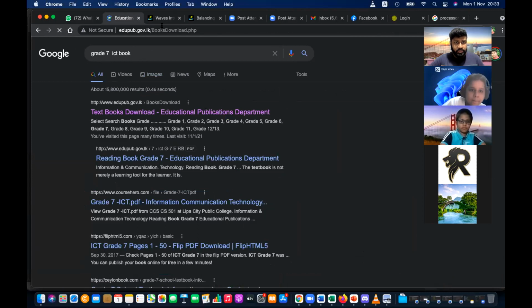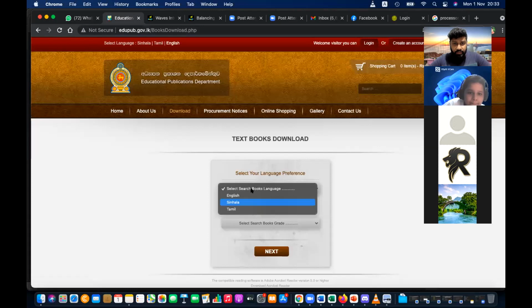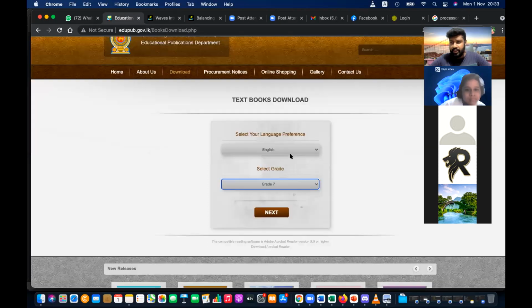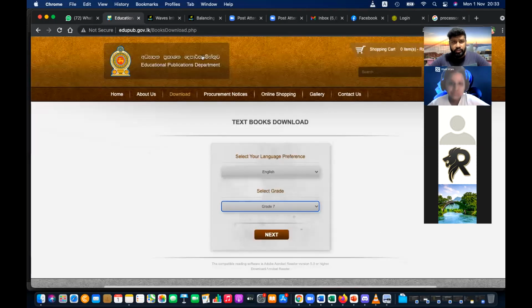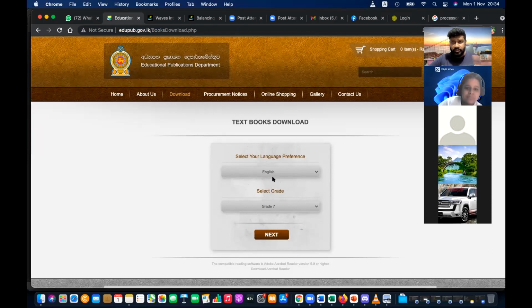This is called edupub.gov.lk. Then you can select your grade there and the medium. Just select grade 7 books and it will give you all the books, not just the IT book, but everything you need: IT, science, music, all these things. This is the link. Select your medium: Tamil, Sinhala, or English.